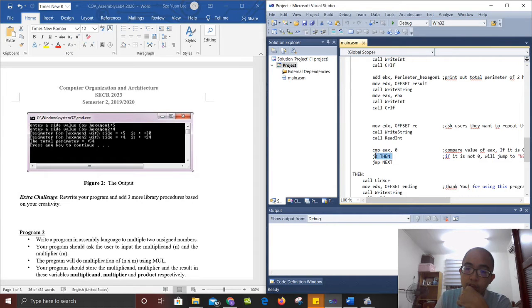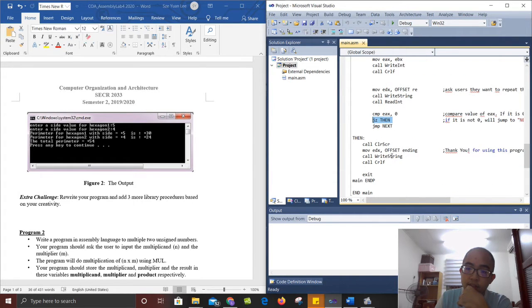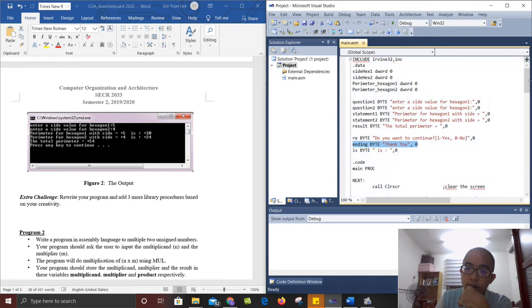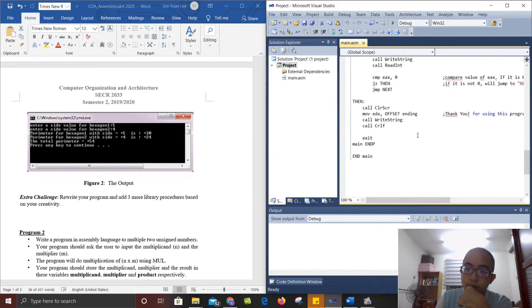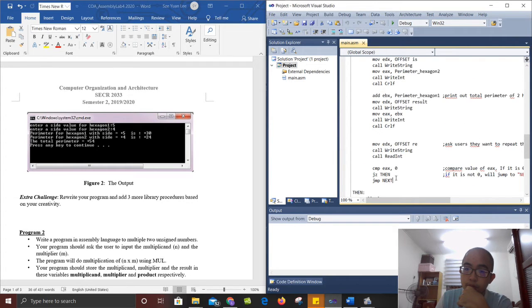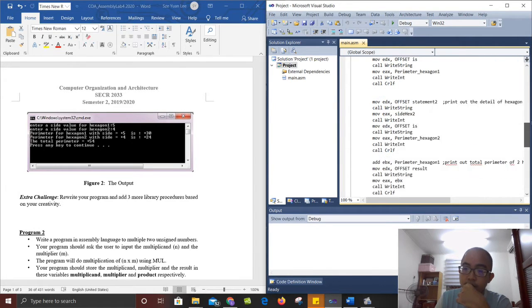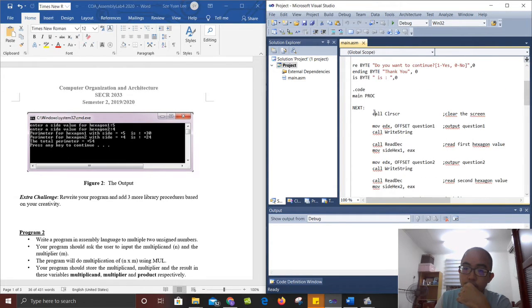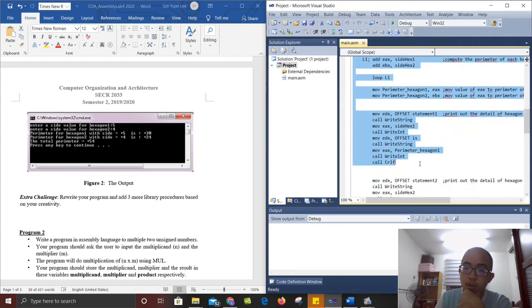If it's 0, it will jump to then clear screen, then print out ending, then exit the program. Okay. If the value is not equal to 0, that is 1, the user wants to continue, it will jump to next. This next will cause the execution of this whole part again.